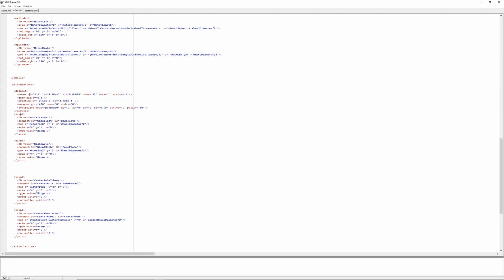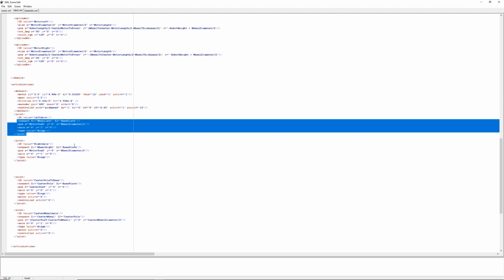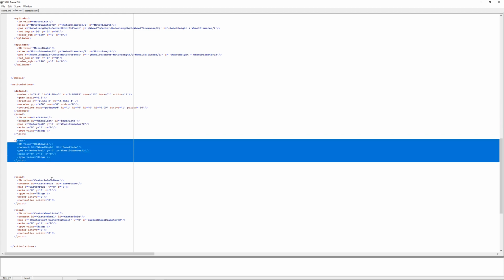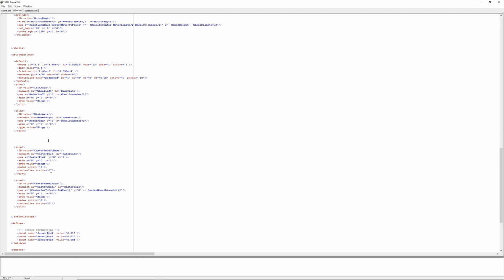And now you're gonna have now your joints. So you have a left axis, and here are the parameters for your left axis. Then again, the right axis right here, another joint. So joints and articulations is the fourth part of your code.